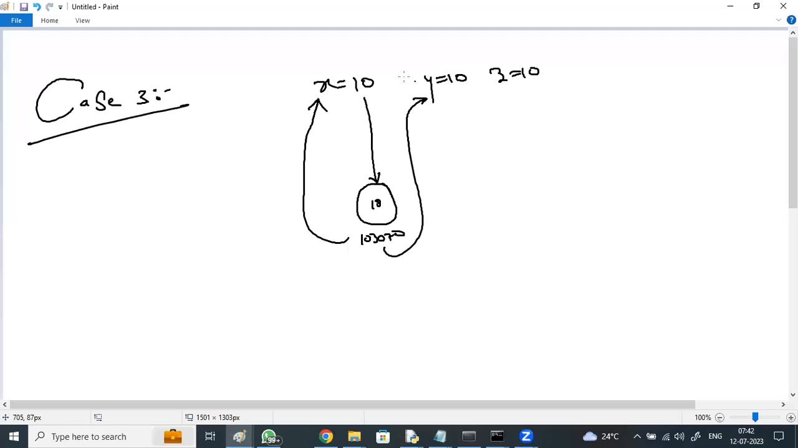If Z is also 10, don't think three objects with value 10 will be created. Only one object gets created with value 10 and its address is given to X, Y, and Z. They are sharing the same content and address. If X is 10, Y is 20, Z is 30, then three different objects, three different addresses.